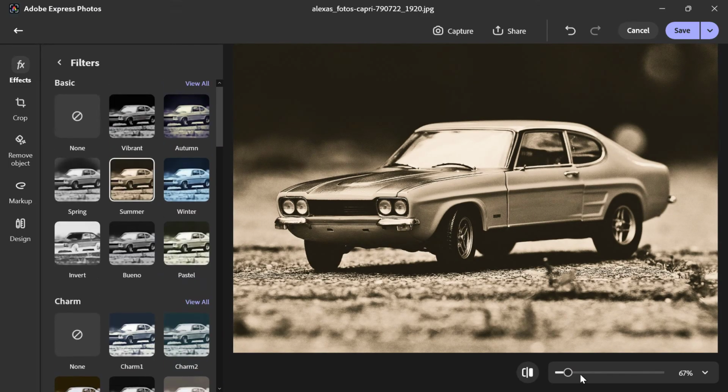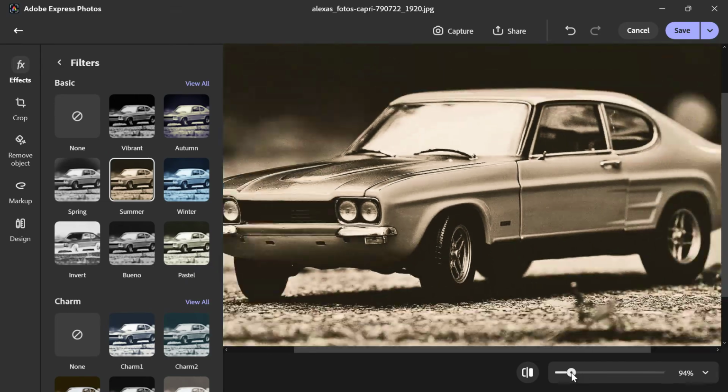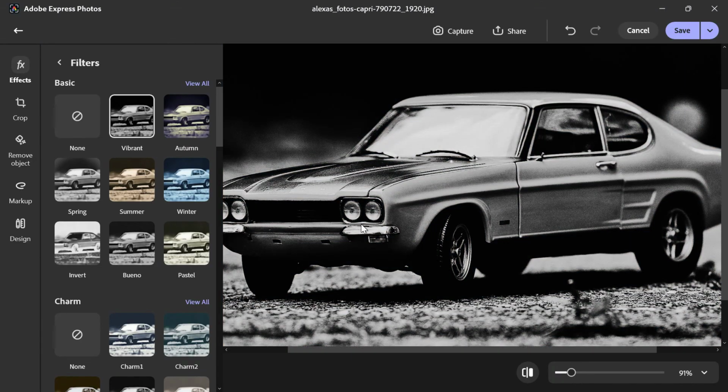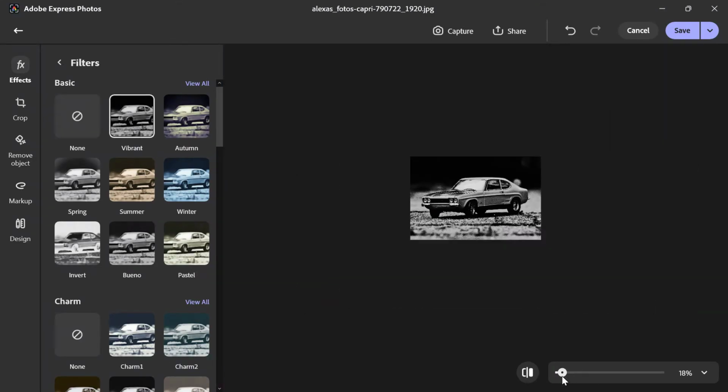If you'd like, you can also explore additional tools such as Clarity to sharpen details, Vibrance to enhance colors naturally, or Sharpen to make your image crisper. These extra adjustments are optional, but they can really elevate your final result when used carefully.